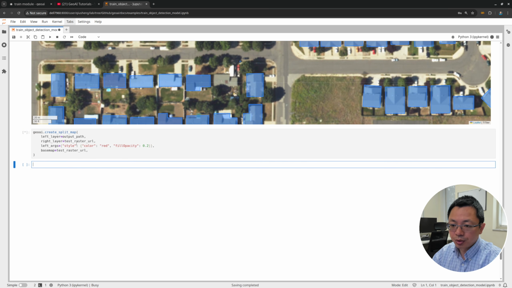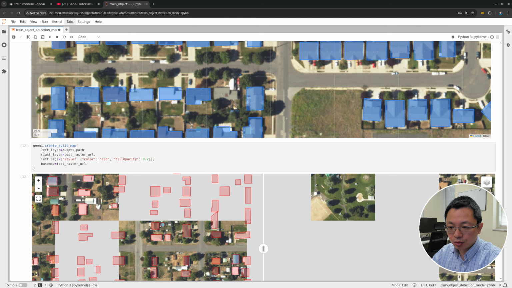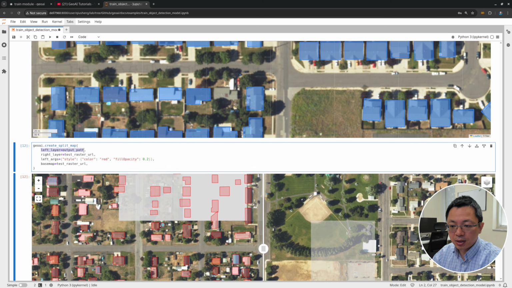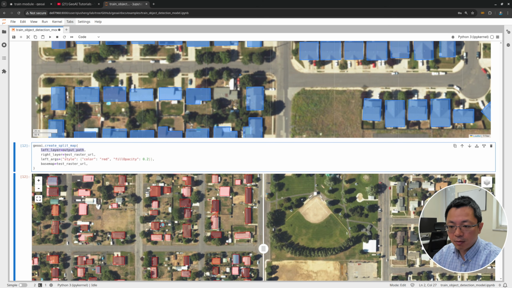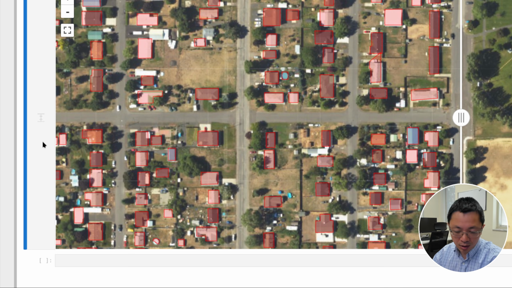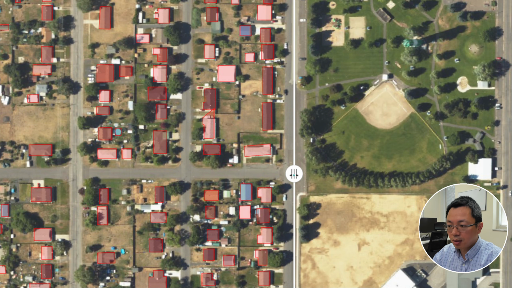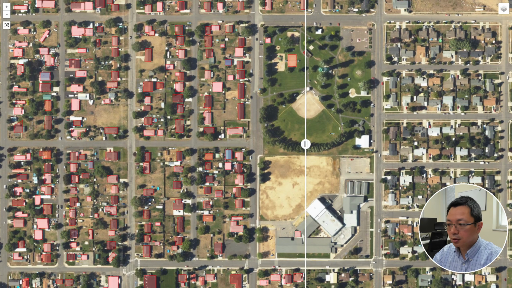The last step I want to show you is a split map. You have a slider, so just pass the left layer, which would be the vector polygon, and on the right we're going to show the testing imagery, and you can specify the style. For example, I want it to be red color, and a fill opacity of just 20%. Also have the basemap aligned at the bottom of the data. So this is what I showed you at the very beginning, and it's super nice.